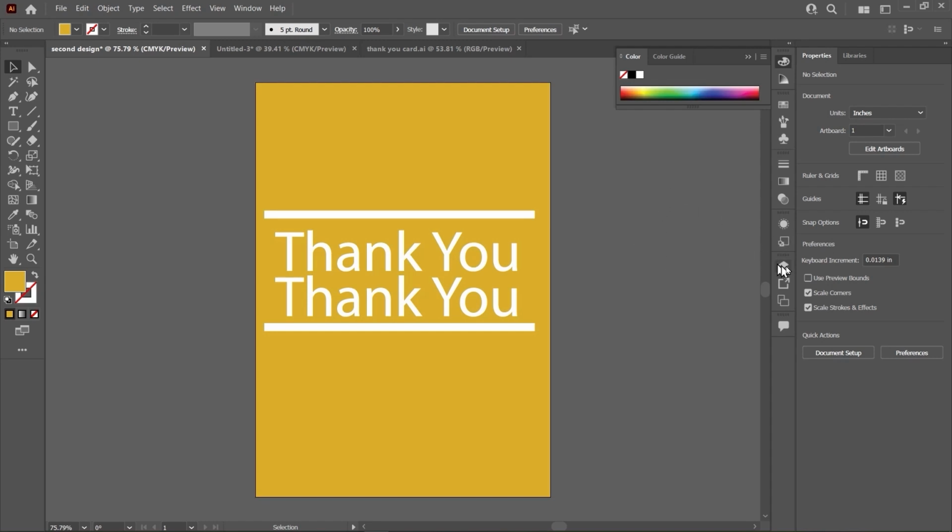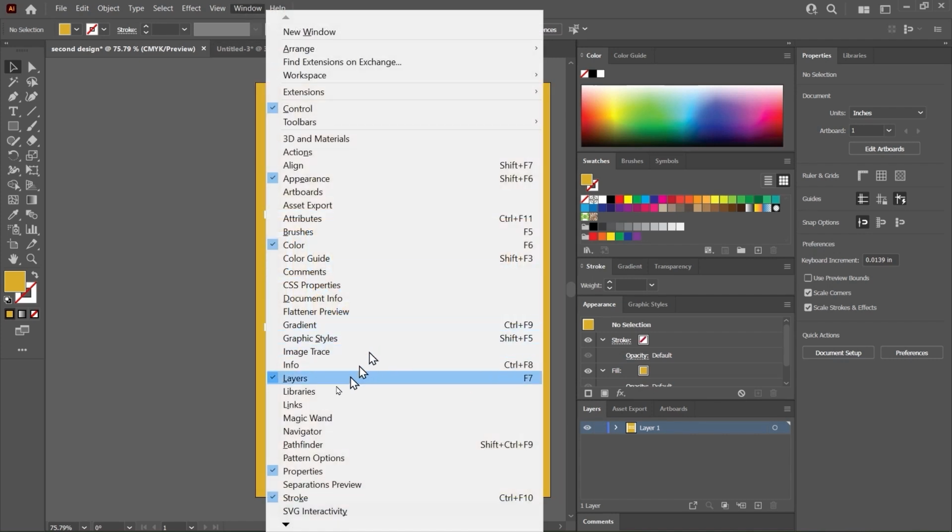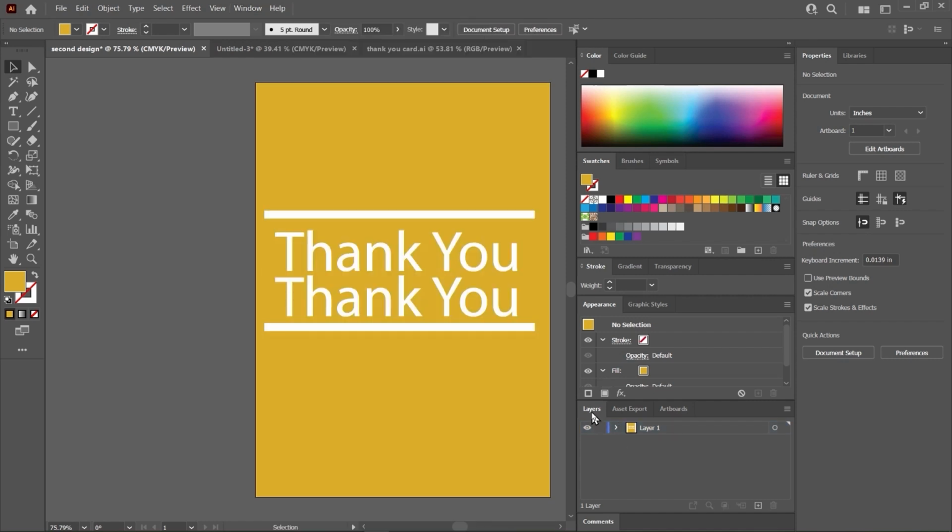So here, this one is layers. This time, if you don't see these panels, if you click this icon here, then everything will be expanded, and you can see this is layers. And if you don't see these layers, go to window and make sure layers is checked. If it is not checked, that means it's not opened. So this is our layer.